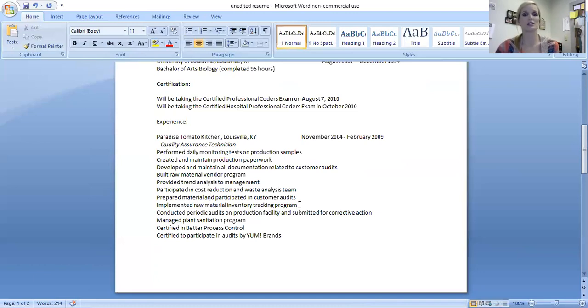So you could put the name of the company that you worked for, and then typically underneath, as Candace Coding did, she worked at Paradise Tomato Kitchen in Louisville, Kentucky. You will typically right underneath, and you can see it's indented just a little bit, so spaced a little bit away from where it lines up with the job itself, but to show that it's a little bit separate, is the title of the position you held at that company.